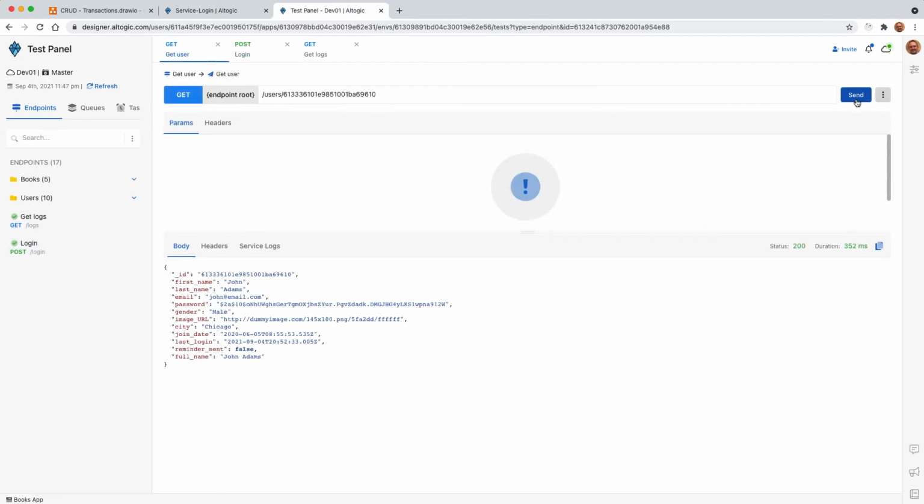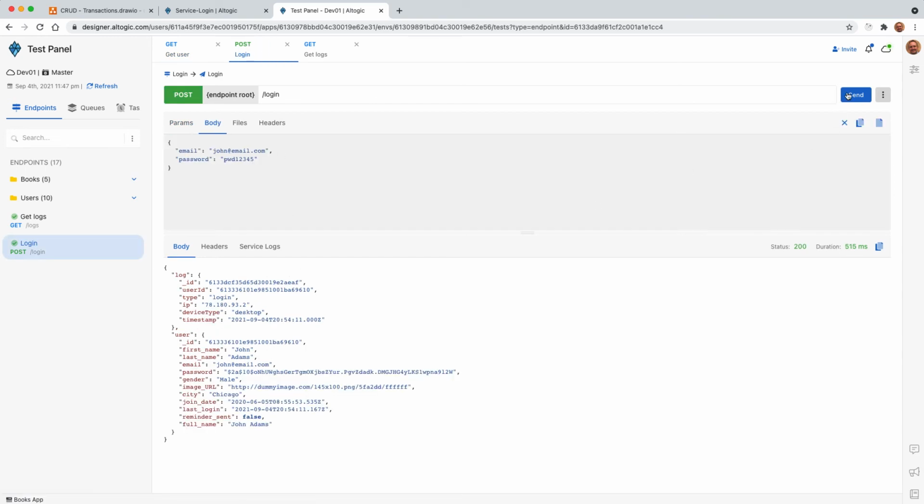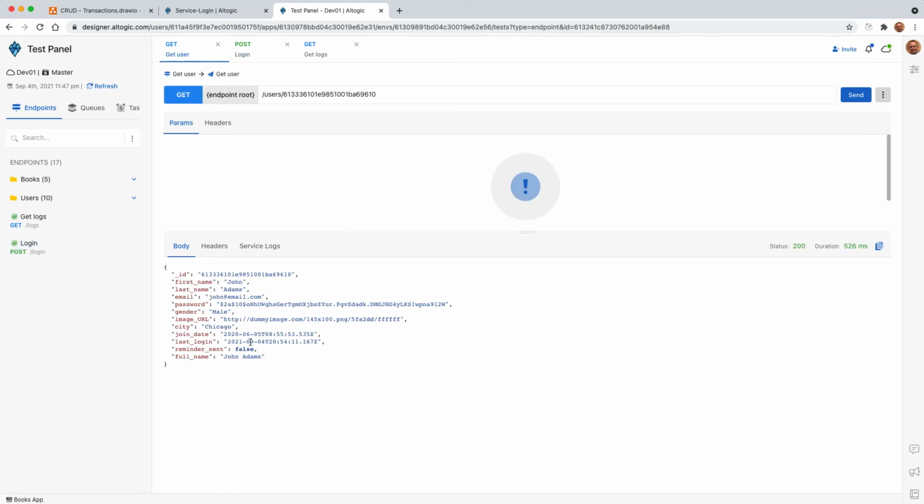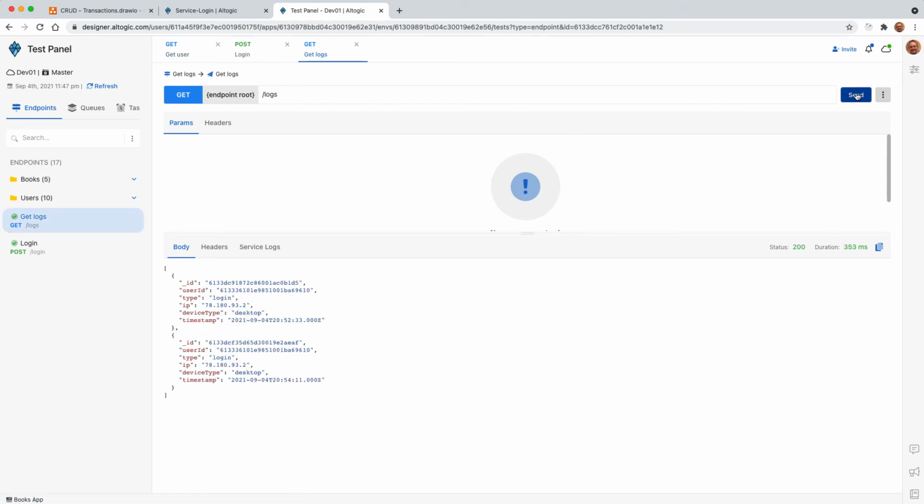Okay, let's get the latest user object. This is the last login date and time, 5411. Okay, let's run this thing. In this case, it should fail. Okay, it's failed because the type field is missing. But what happened to the last login date? It was originally 5411. This is 5518. So this is updated. What about the logs table? Did we get a log?